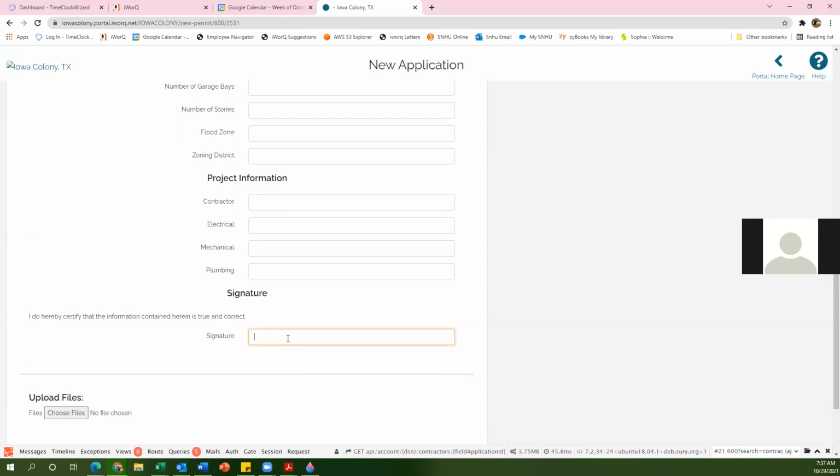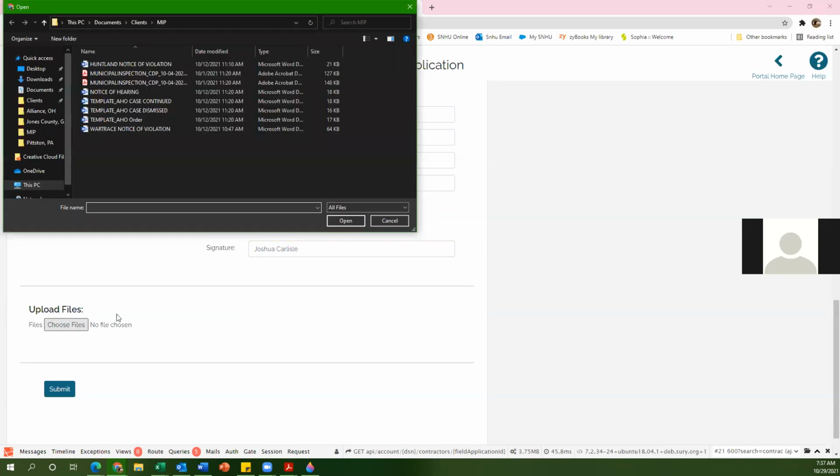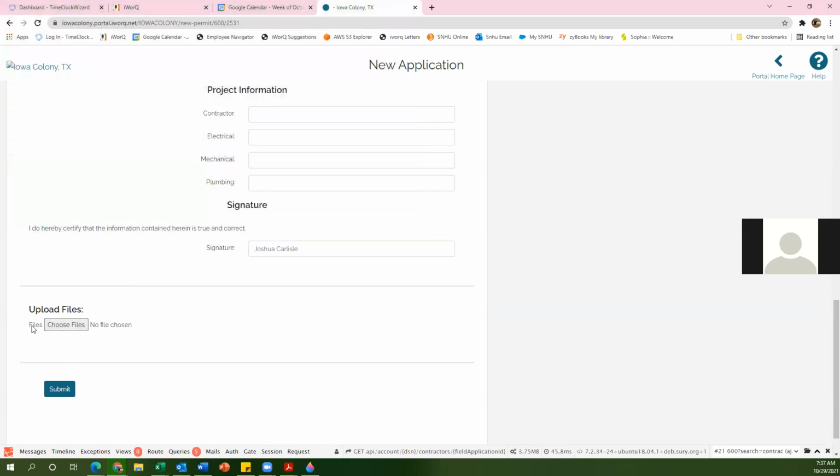With the signature, you would just type in your name for your digital signature. So my name is Josh Carlisle, so I type in my name for that signature. Upload any files that are going to be relevant to the application that I'm filling out. So if there are any documents or photos or anything like that that I need to upload to make it easier on the city to fill out that application, I'd hit this choose file button right here, choose the information off my computer or off my phone, whatever you're doing this on, and you can go ahead and open that and it'll attach it to this section right here.